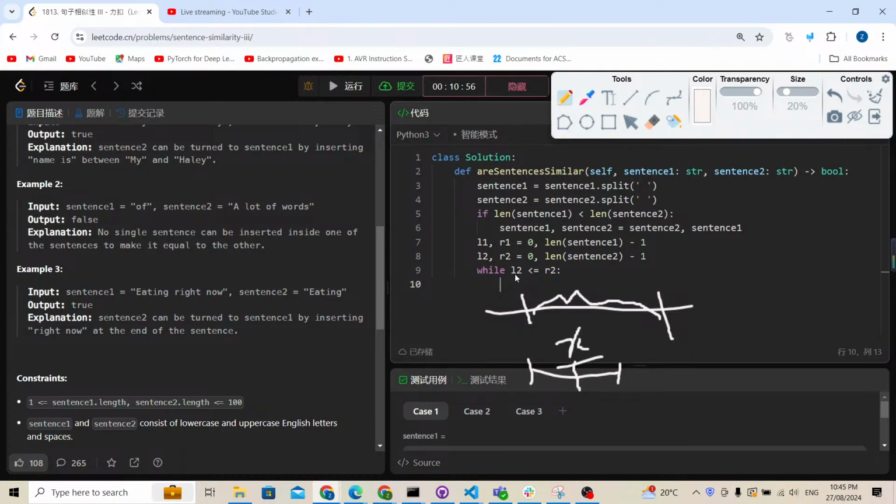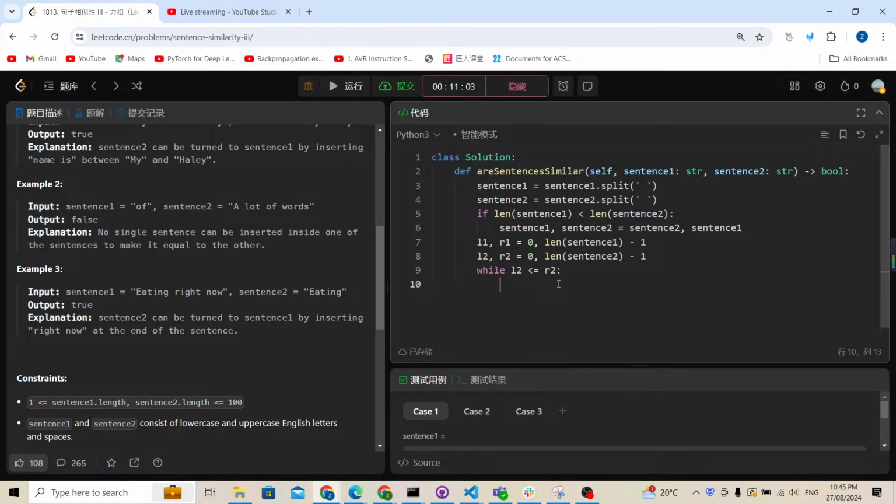Yeah, this is why we're gonna use the shorter one to control it. We don't need to use the longer one. So if it is shorter, we can use an if tag. If sentence 1 L1 is equal to sentence 2 L2, so if they are equal, I'm gonna update L1 and L2. So L2 plus equal to 1.